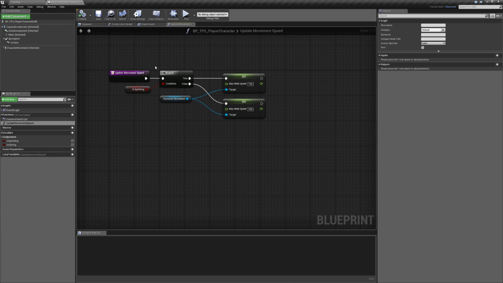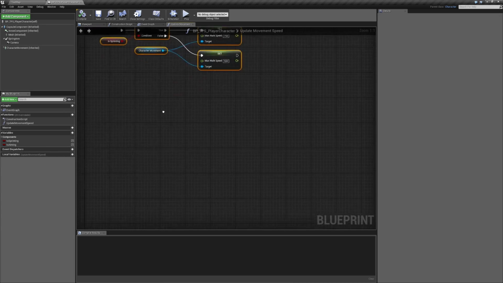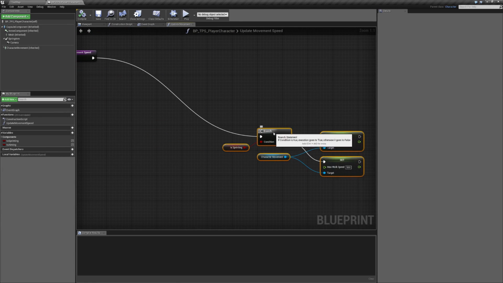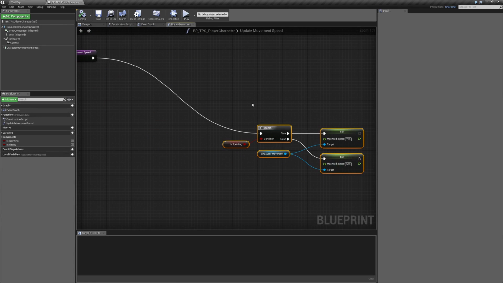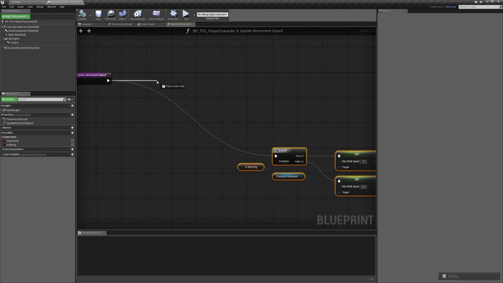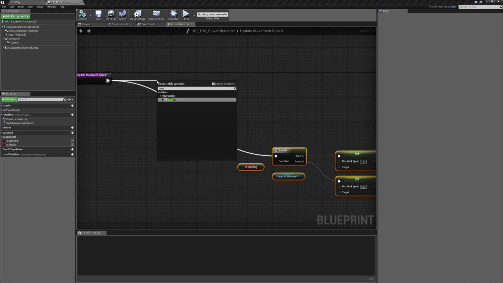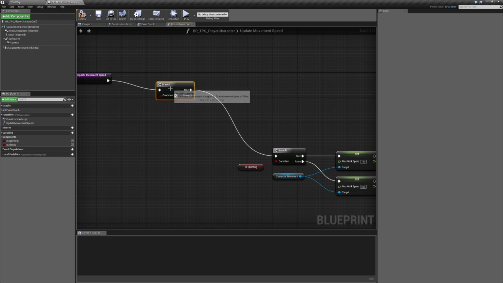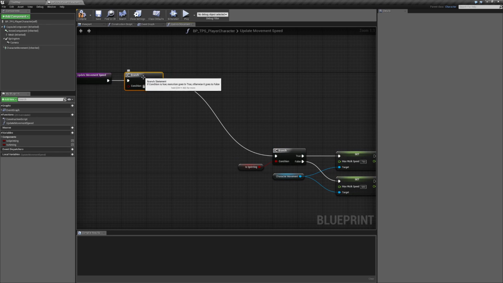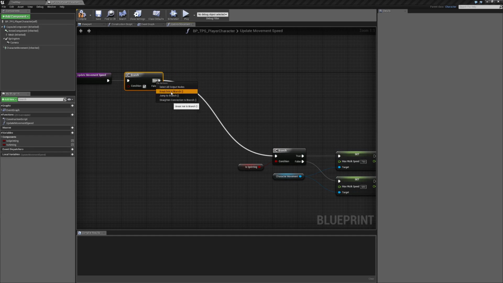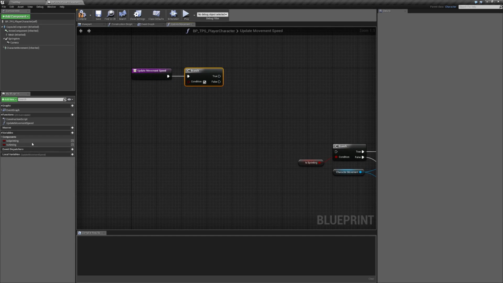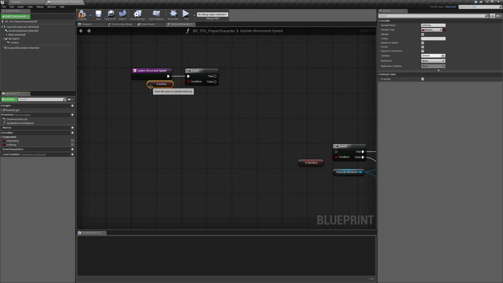So for this case, I'm just going to grab all of our is sprinting, and we're going to drag it off to the side. I'm going to set this up so that is aiming is going to take preference over is sprinting. So from our update movement speed here, I'm going to drag out, and we're going to go ahead and insert a branch. And I actually want to disconnect this pin here, so I'm going to right click and break link to branch. And we're going to go ahead and plug our is aiming into the condition.